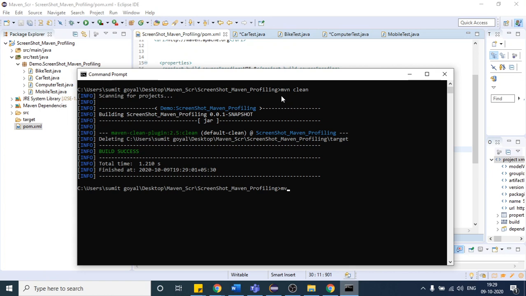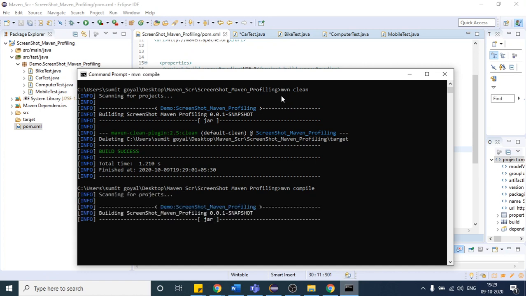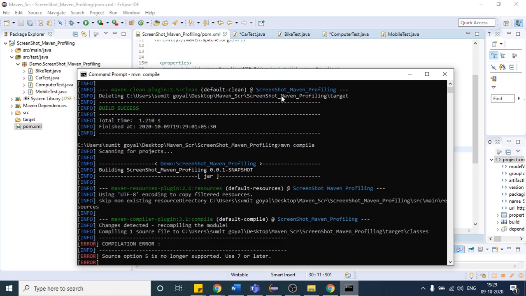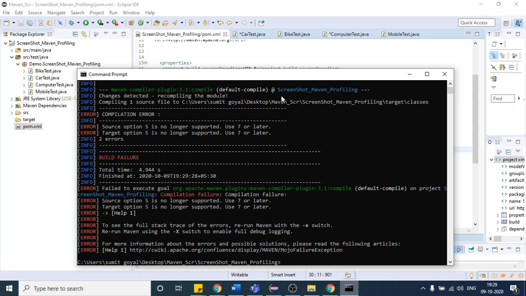But if I provide the next command, it will compile. So this is the second one: first clean and then compile. Okay, so this is another command. Maybe you will get an error this time, and you will also see how to resolve that error. So let us wait for that. I think we are going to get one error. Yes, you got the error, which is fine.